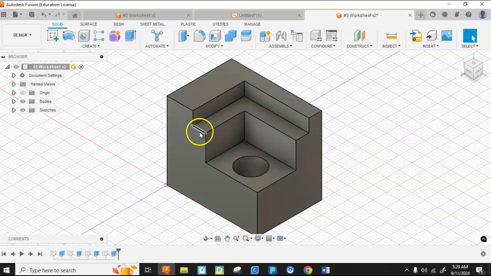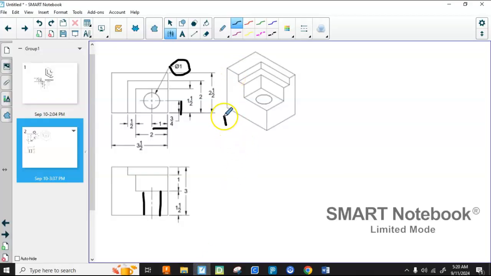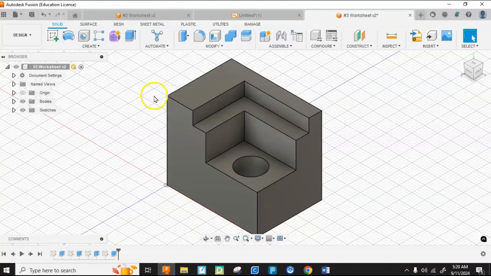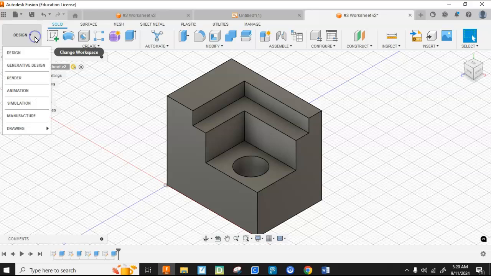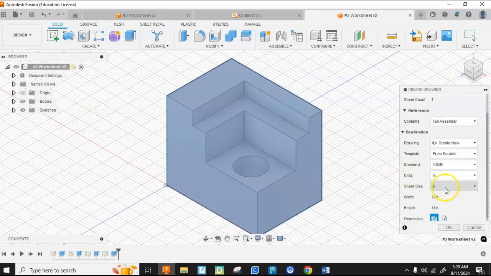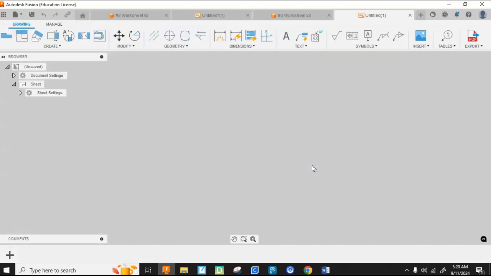Okay, so this right here is the properly modeled piece. That looks exactly like this. All the dimensions were carefully laid out. I'm now going to go to drawing mode, and I'm going to create a drawing of this. So drawing from design, I'm going to change it to sheet size A and hit OK. And inevitably this always takes a little time to switch environments.